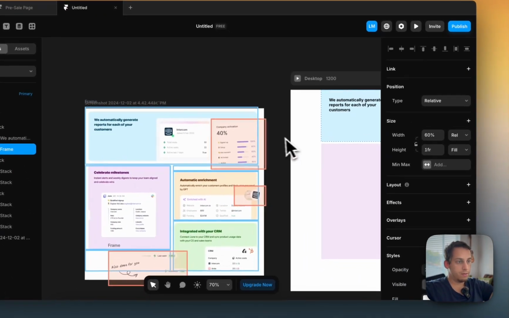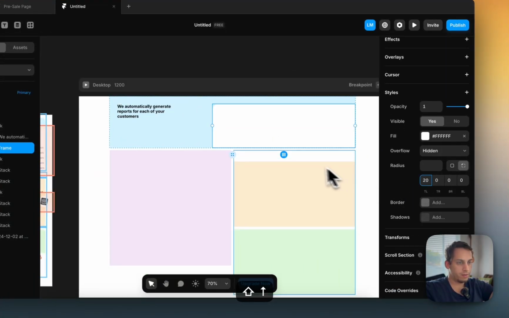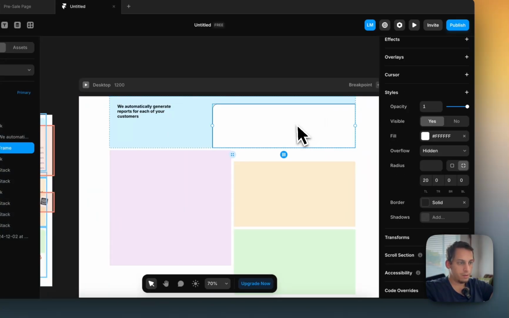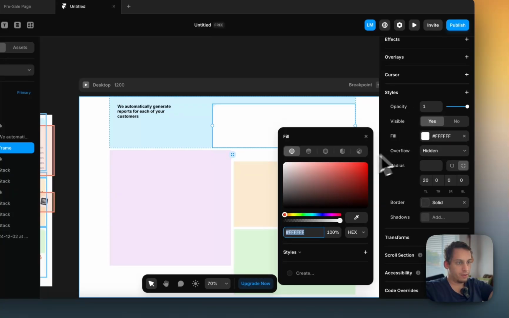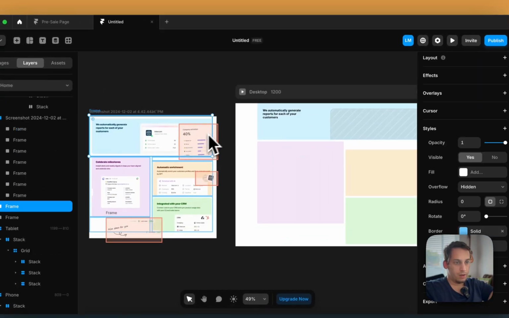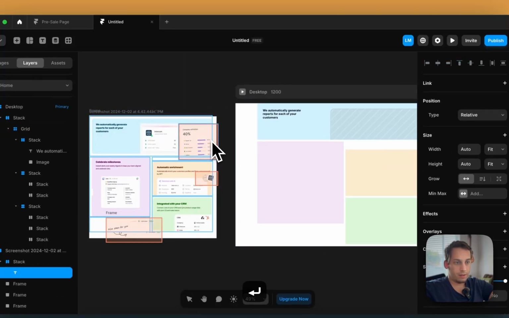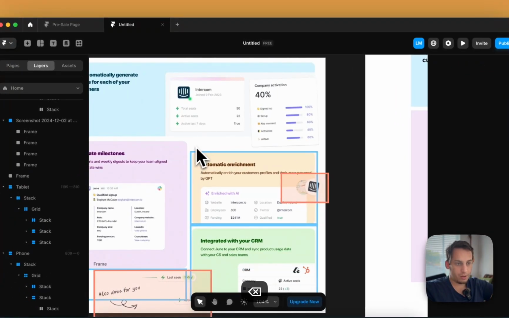We would need this frame to have a radius on one corner, so top left, maybe like this, and have a border on the top and left. So let's just delete these right ones, and let's make the color a little bit lighter, 20%. Let's just, for the fill, add an image placeholder like this, right? We also had this absolute one going up here. Let's just delete these frames, because we understand now the logic behind it all.